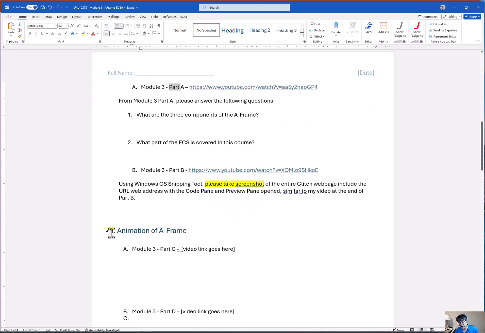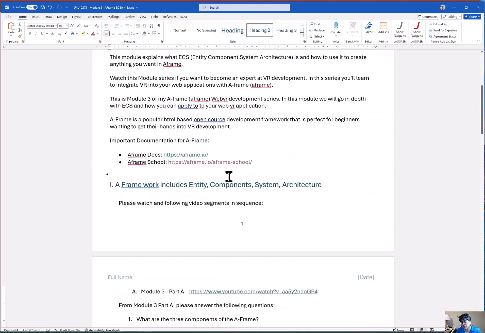Roman numeral number 2 is the animation part, which is totally separate. I'm going to give you further instructions, but to start out the second part, the Roman numeral number 2, I'd like for you to copy this A-frame school link right here. Highlight it and copy it for me.